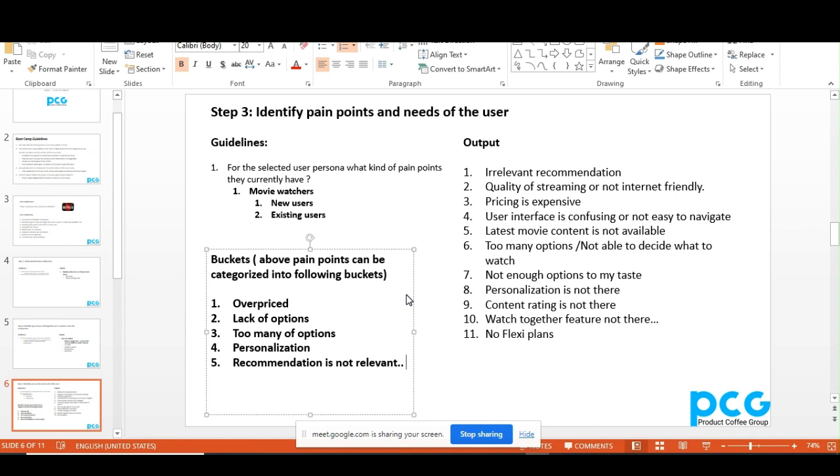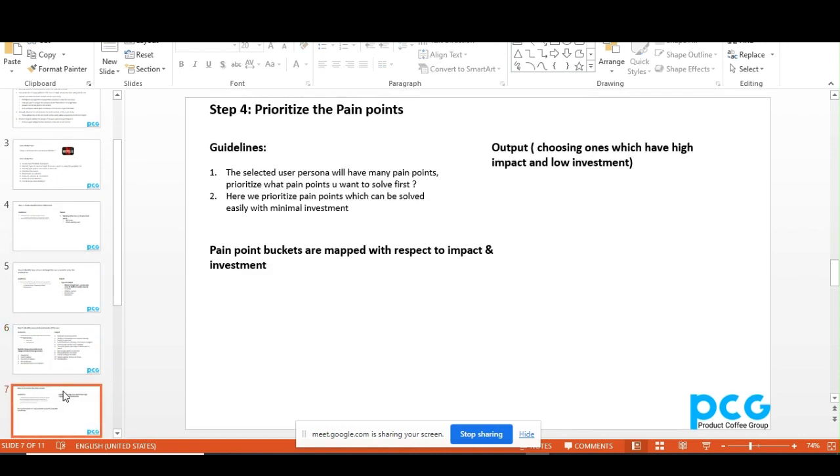I have just bucketed them into only these five because there are many things you guys have written. I don't think we have time to go through all of the pain points, right? So these are the pain points that we have bucketed, major things, right? Now let's try to brainstorm. Okay, what can we do to solve these pain points for movie watchers? Okay, that is the next step.